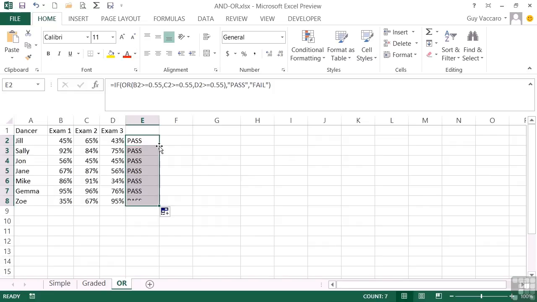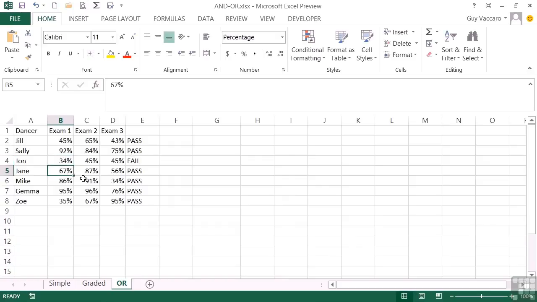Let's replicate, and in fact everybody has passed because they've passed at least one exam, and you would have to really fail all of them. Let's take John down to 34 there. To fail the year, you would need to fail all 3 exams.